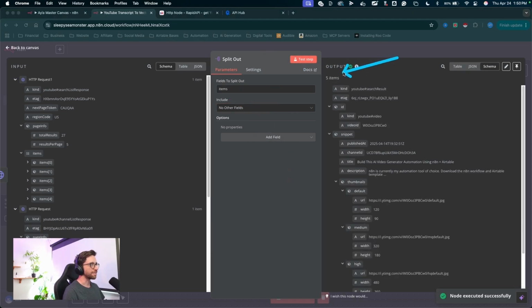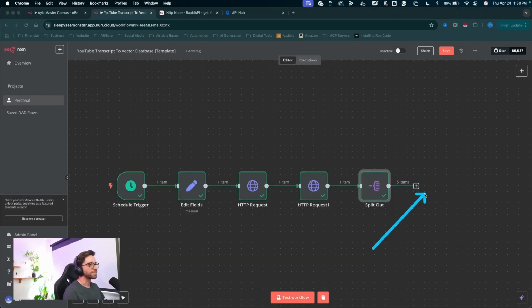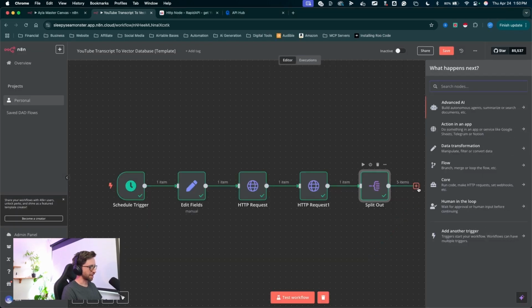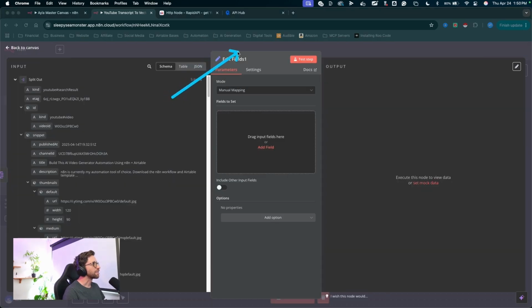Now you can see we have 5 items coming through. Let's click outside of this node, click the plus to create the next node. This will be an edit fields node. And for the edit fields node, we're going to map in some of these values, just clean things up to make it look a little bit better and get our data looking nice.